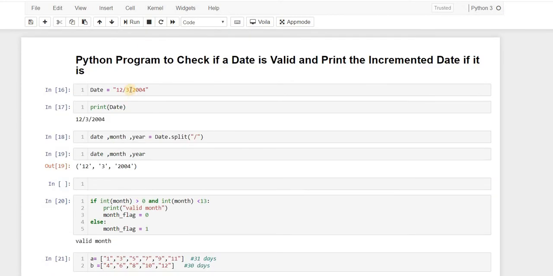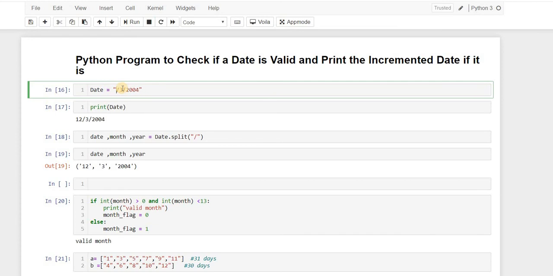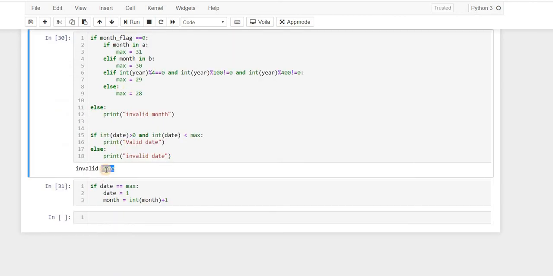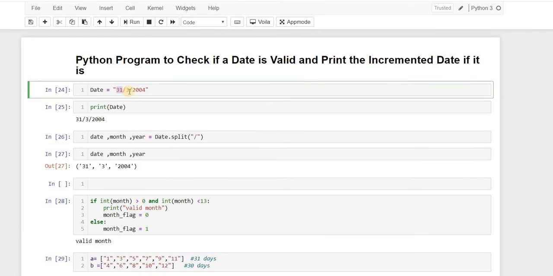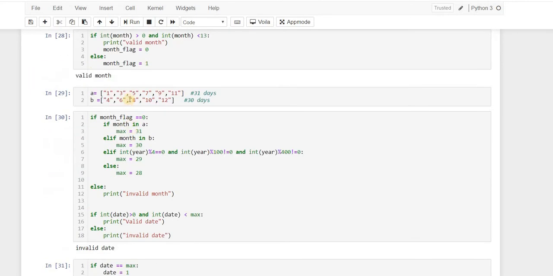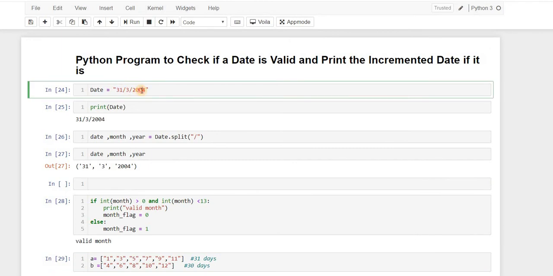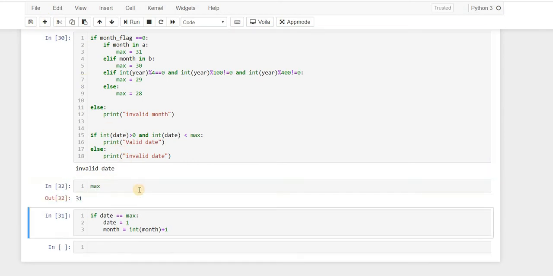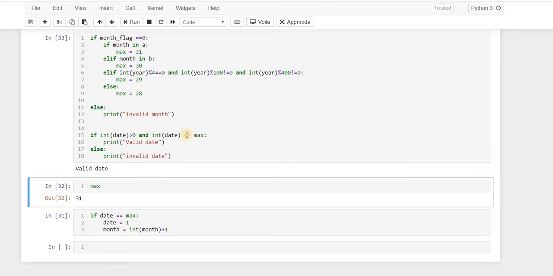So let's say I'm having the date here as 31. Since this is the last date, now our date is saying it's an invalid date. Why is it saying invalid date? 31 3. I think 3 is having 31 days. Let's say I want to print the value of max over here. Let's see what's the max over here. It's 31. It should be less than or equals to 31. Yes, so it's a valid date now.